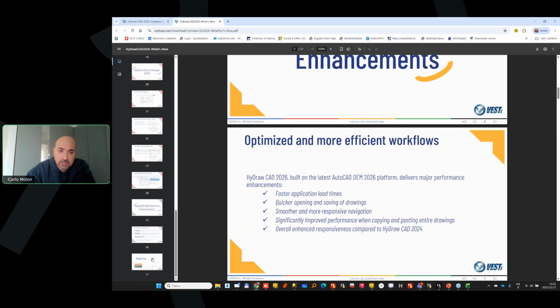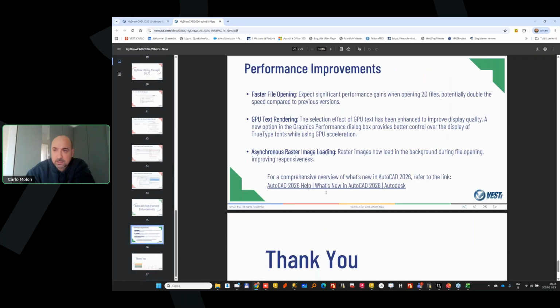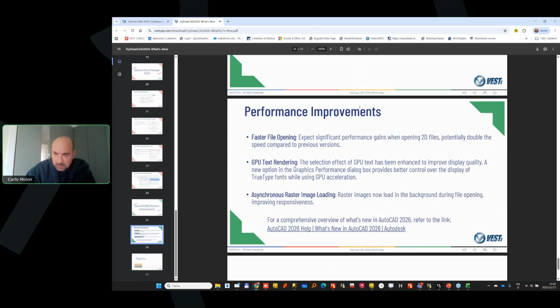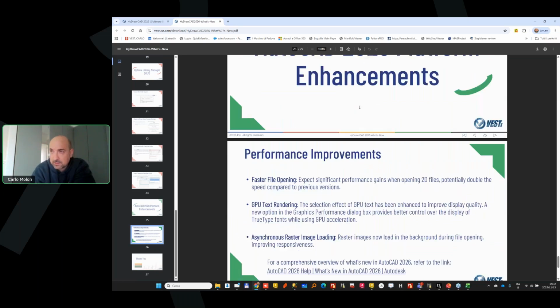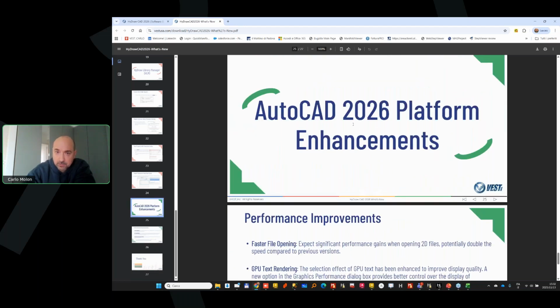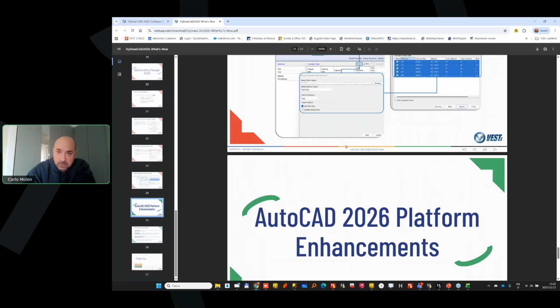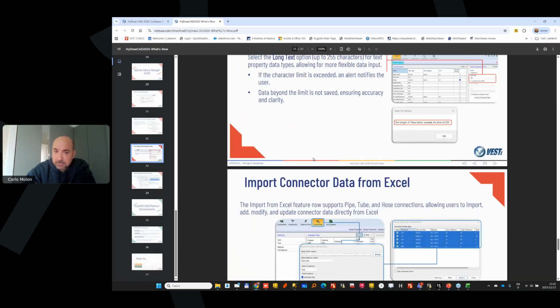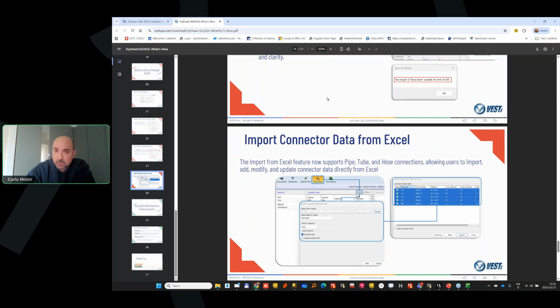So if I scroll to the end, then I go to the practical demo, but there are some AutoCAD improvements. When you install HyDraw 26, you will notice a much faster, more responsive operation in file handling. This is thanks to the enhanced AutoCAD 2026 engine. There are some improvements in the library manager, which I'm going to dive into a bit now.